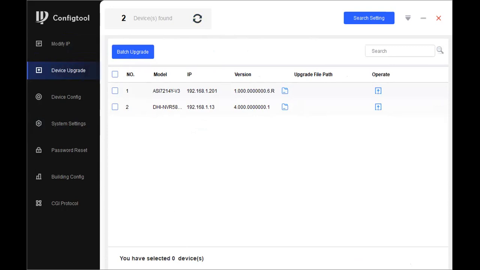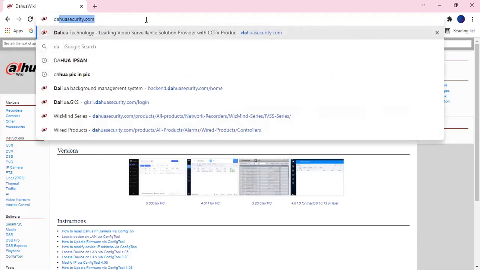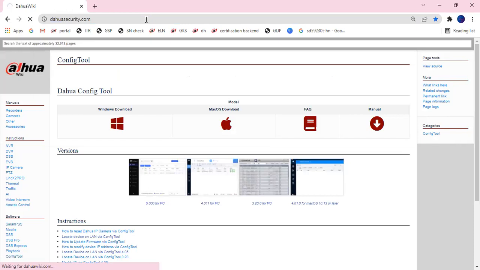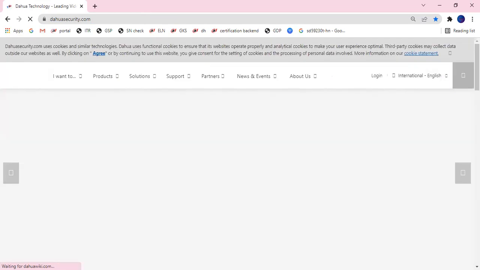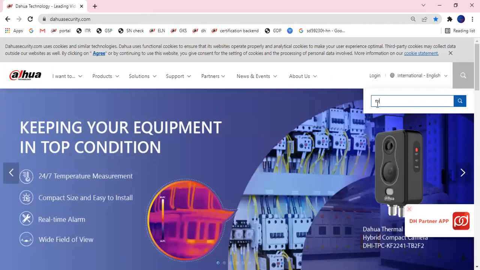So what you would do, you would go to our website. That is the security. Let me just share the screen. So you go to the security, and after going to the website, you just go to maybe a camera or an NVR. Let me just take an example of an NVR. So you can say NVR 58, and even select this one, 5832-I.